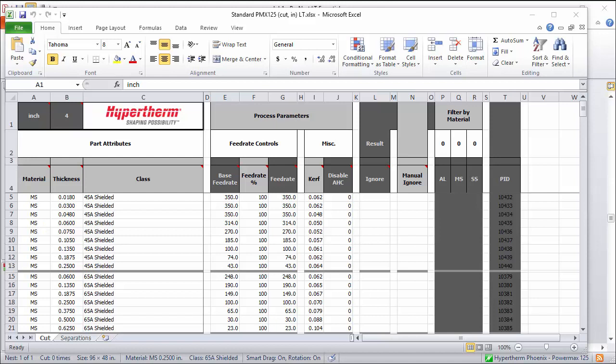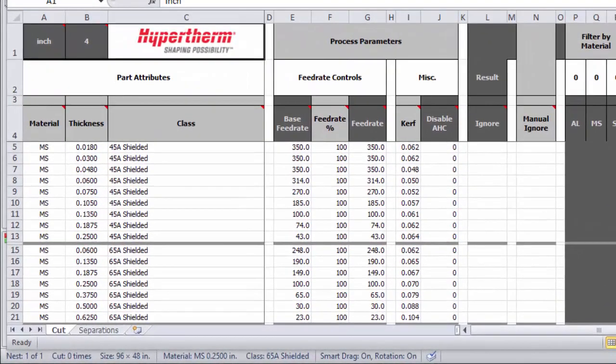Okay, so in this job I've selected MS 0.25 and the class is 65 amp shielded. That would be this record right here, row 18. So the values in row 18 will be used when I output the job. So my feed rate will be 100 inches per minute, kerf compensation is 0.07, and so on. If I were to change the material for the job, let's suppose I changed it to MS 0.5 or half inch, 65 amp shielded, you can take a look at the feed rate column there. The feed rate used in output will be 30 inches per minute. And then the kerf compensation is different as well.